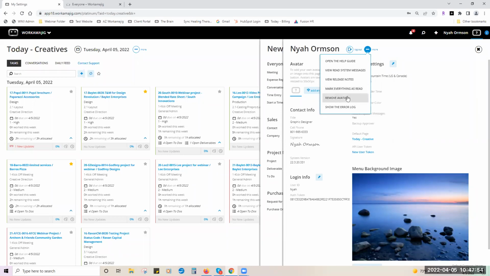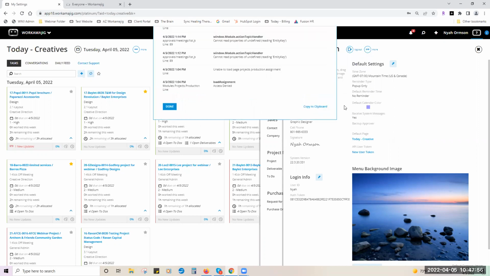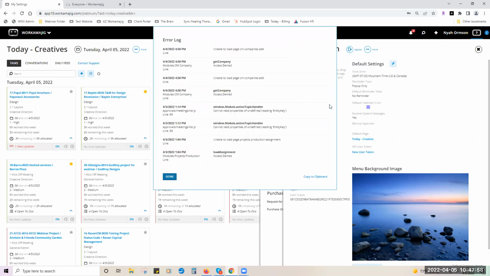You can remove your avatar. Then we also have this show error log. Anytime there is a problem with your system, you can copy this. See down here on the bottom, it says copy to clipboard. Then you can email it to support@workamajig.com, and then we can forward it on to the engineers. But again, it would be nice if you could explain exactly what's happening, right?